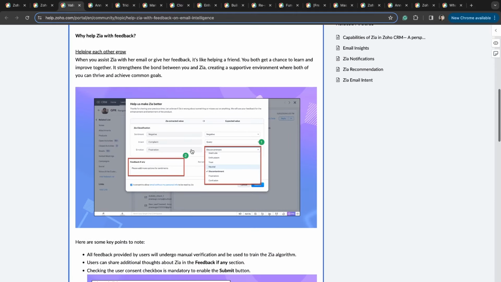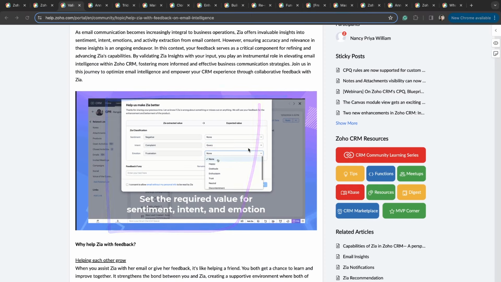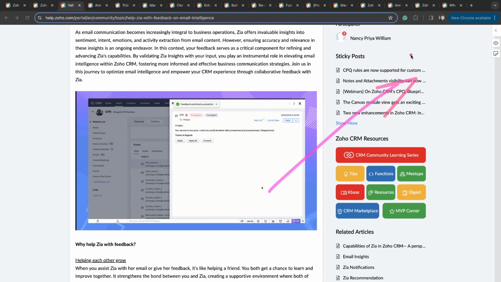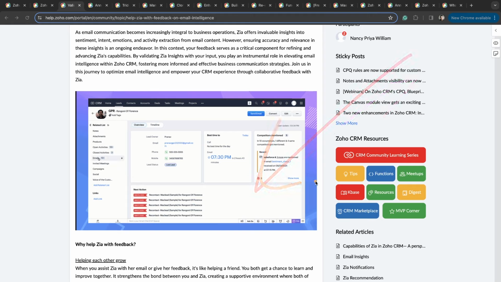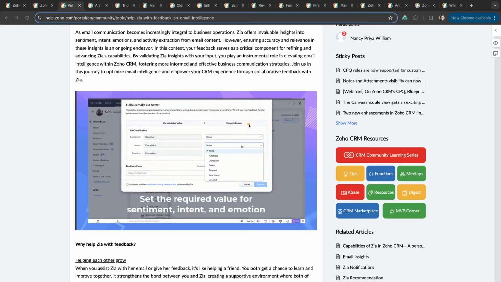But when you go to the different feedback that Zia has given you, and it'll show you in this GIF, we'll just watch it. You're able to then change the expected value, submit that, send it over to Zoho so that they can study the results, and then they can further improve Zia as an AI. So you can see here, you're able to select help Zia, then you're brought to this page, and then you can choose the expected value, which is what you thought Zia should produce for you.